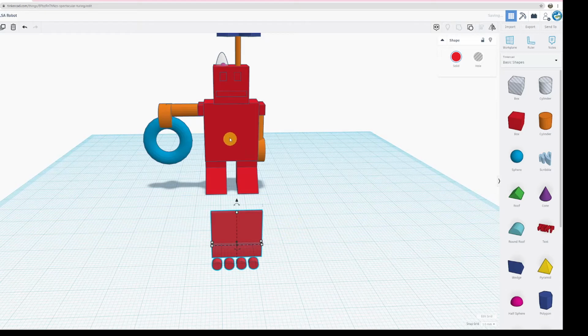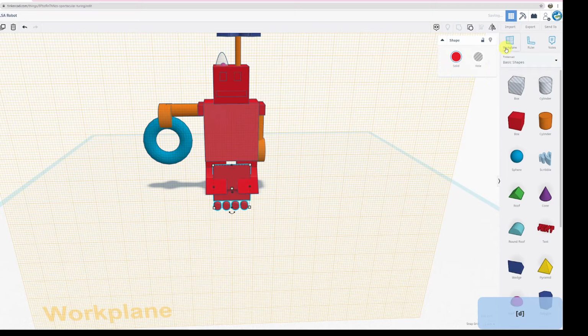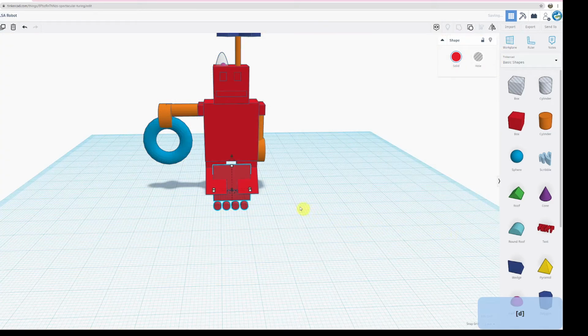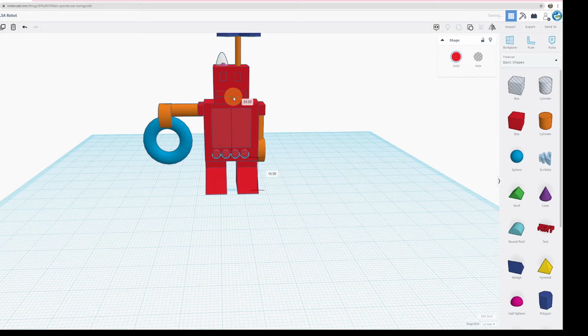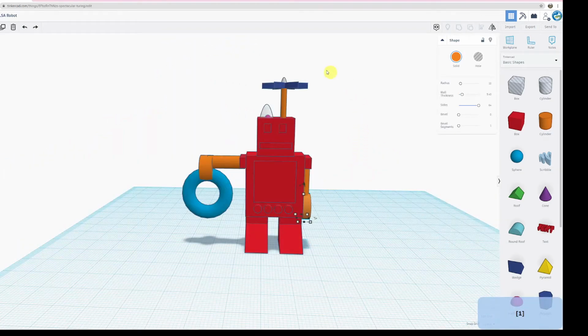Once that's done, now I can use my work plane tool and stick it onto the front of the robot here. So I click that, click my object, press D, get out of the work plane, go back to my original work plane, then I can use my cone tool to bring that up. And there we go. All right, the robot is pretty much complete.